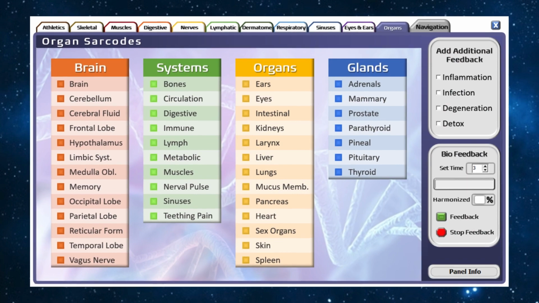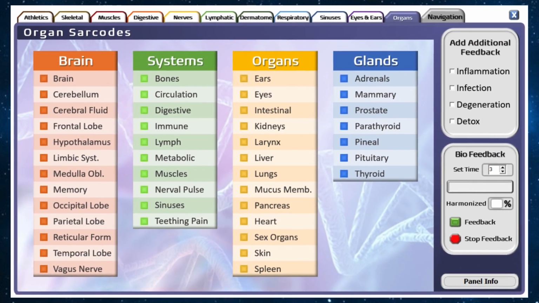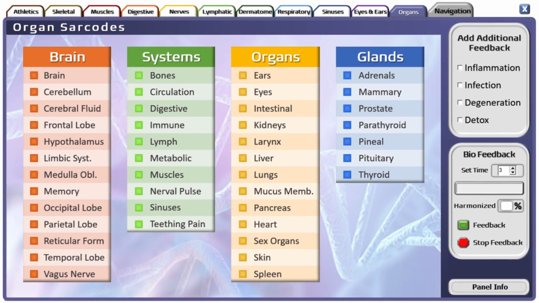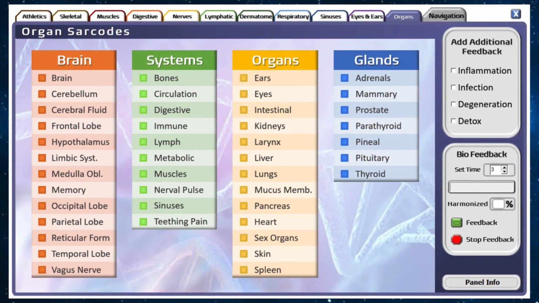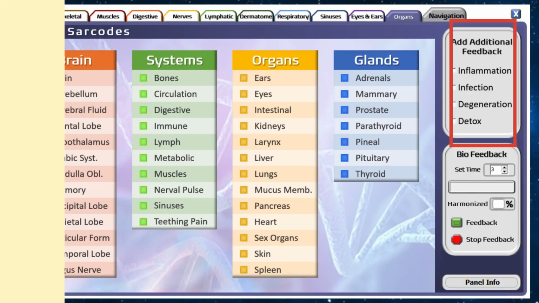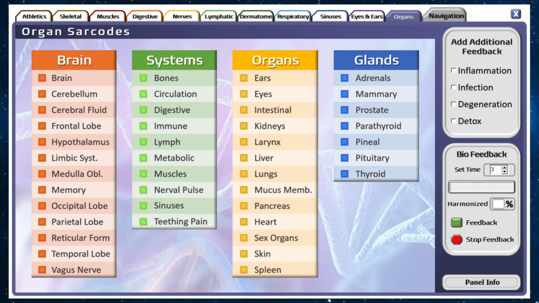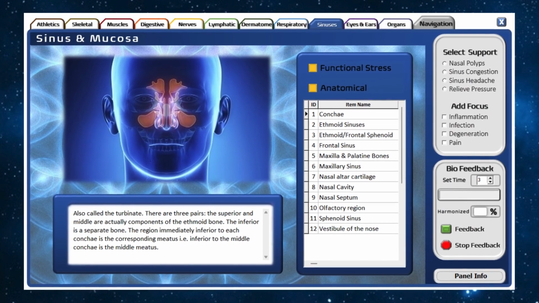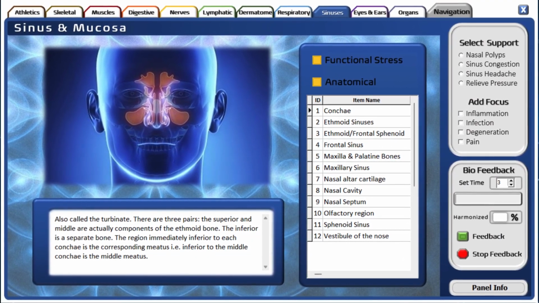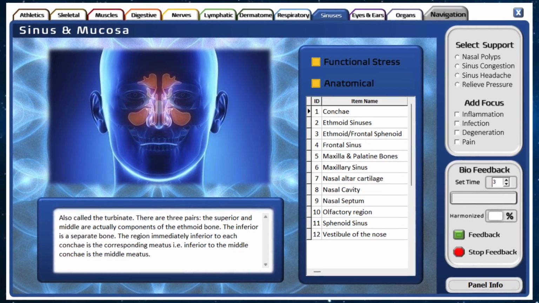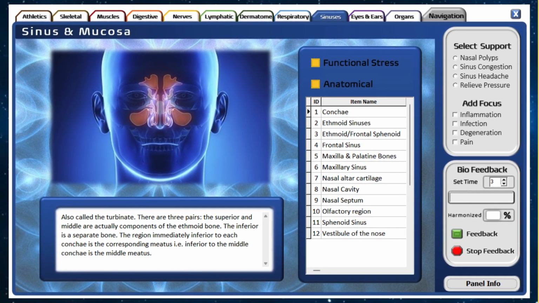The SAR codes panel works with the homeopathic frequencies of healthy organs and tissues, allowing the user to focus on a specific organ or related tissue or gland. Additional energetic support options are also available on the right-hand side. Next is the sinus and mucosa panel. This panel harmonizes energetic imbalances found in the sinus passages and related mucous membranes.